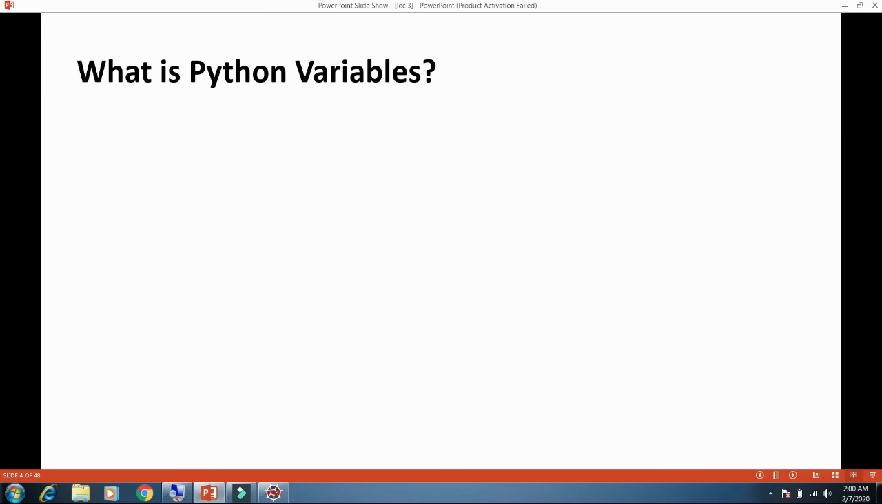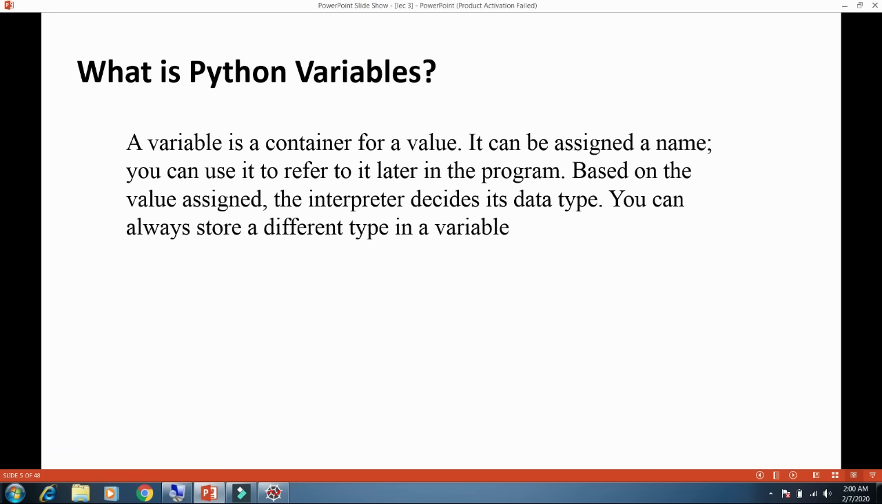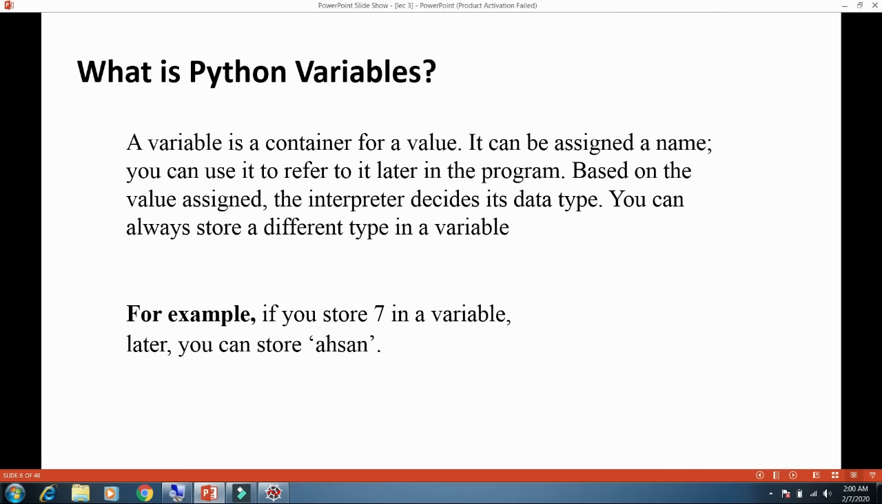So let's get started. What is a Python variable? A variable is a container for a value, meaning you can assign something to a variable. It can be assigned a name, and you can use it to refer to the value later in the program. Based on the value assigned, the interpreter decides its data type. You can always store a different type in a variable. So in Python, we don't need to declare the data type of a variable as in C++ and other languages. There are also some rules for Python variables.